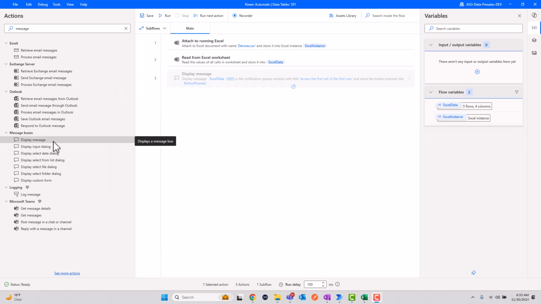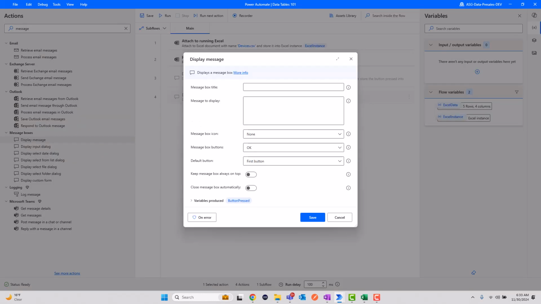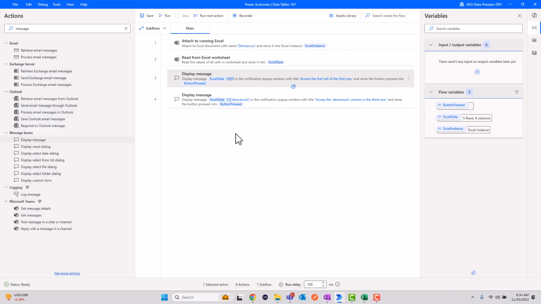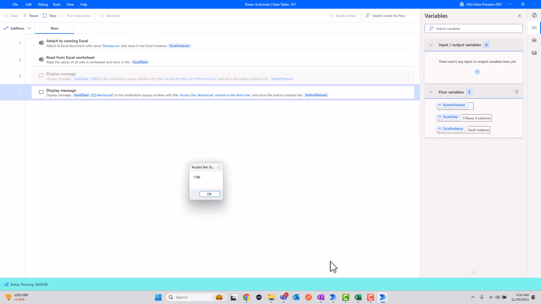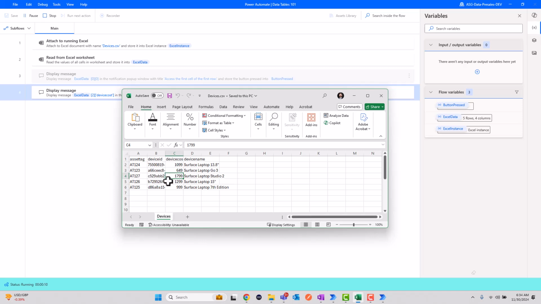All right, let's do a little something different here. So what if we want to access something by name? In this example, we want to access the DeviceCost column in the third row. We're referencing the Excel data. We're referencing the row, which in this case is the third row, keeping in mind we're starting at 0, and then we're referencing the column by name. All right, so we're going to just disable this display message, and we'll run with this one right here. And we've got 1799. Check our values here. Third row, third column. We've got our value.